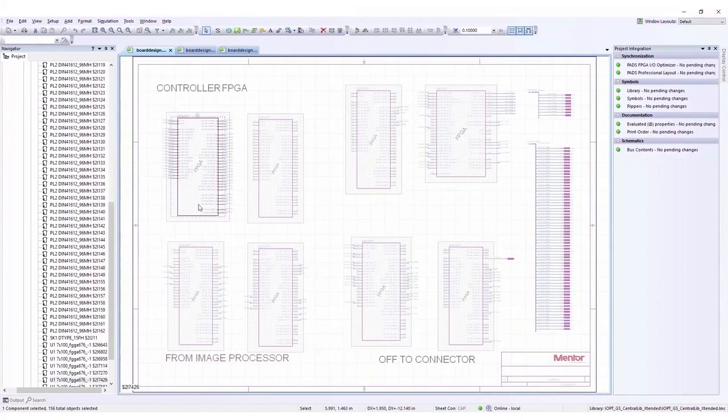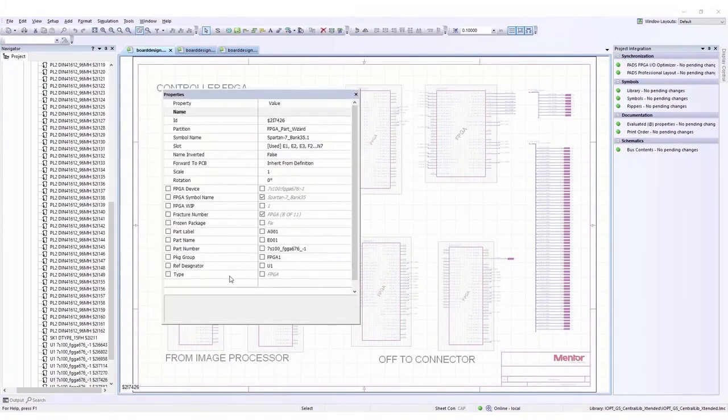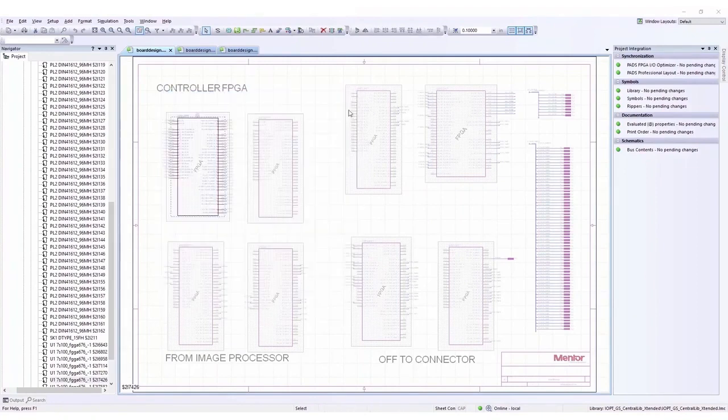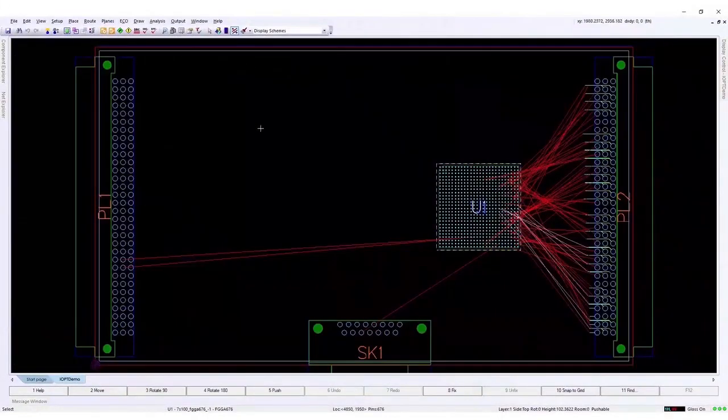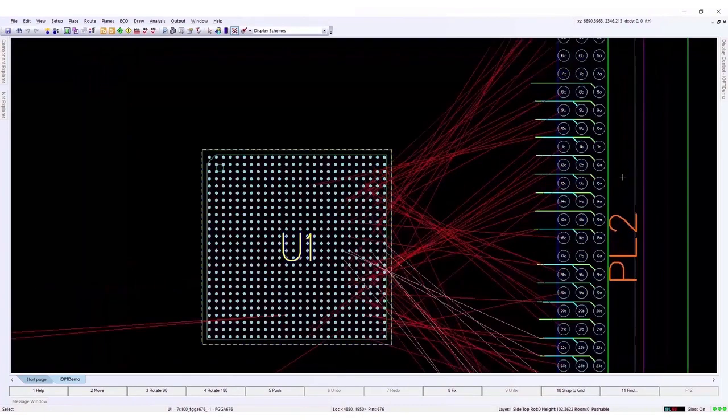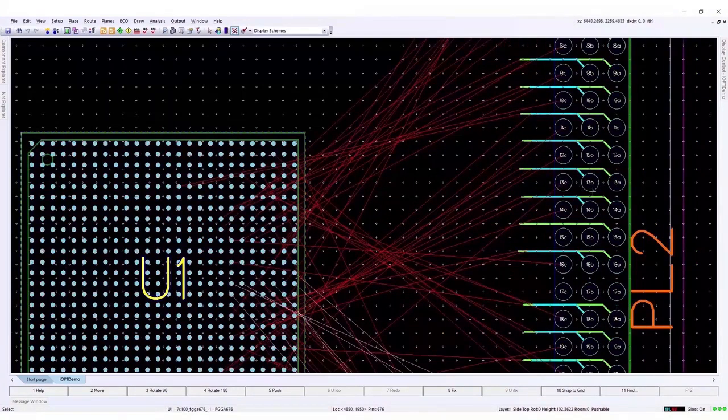Looking at the controller symbol property, we can see that it is of type FPGA, reference designator is U1, and package group is FPGA A1. The controller FPGA has been already packaged and placed in the layout. You can see in the layout editor the net lines between the FPGA and the connectors. Notice that some traces from the connector are partially routed.